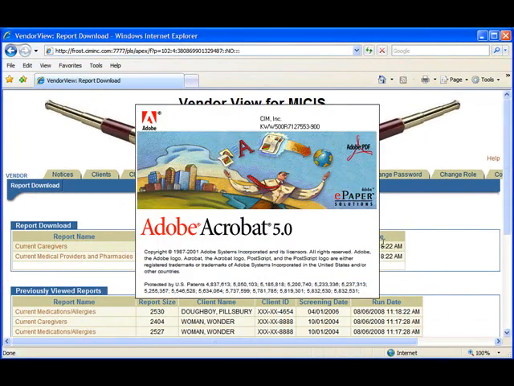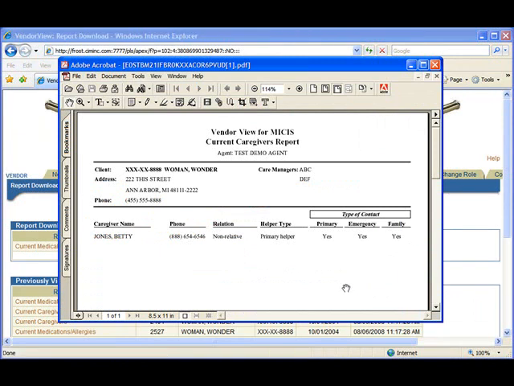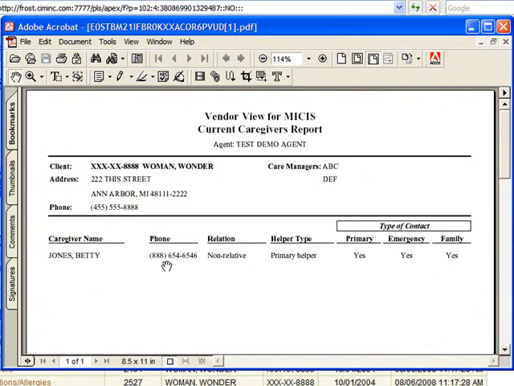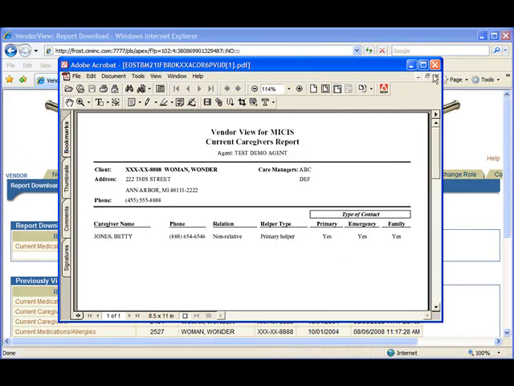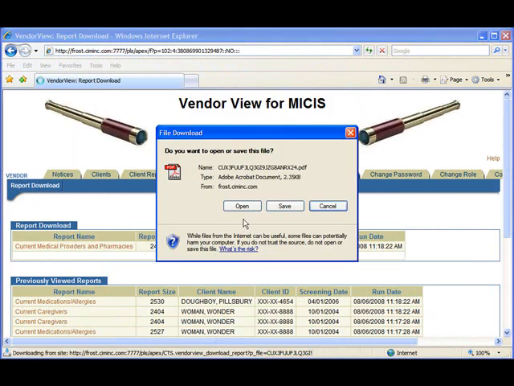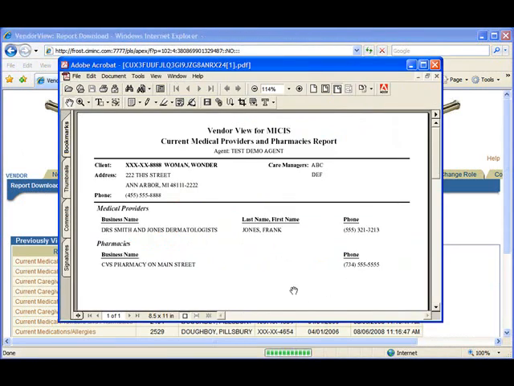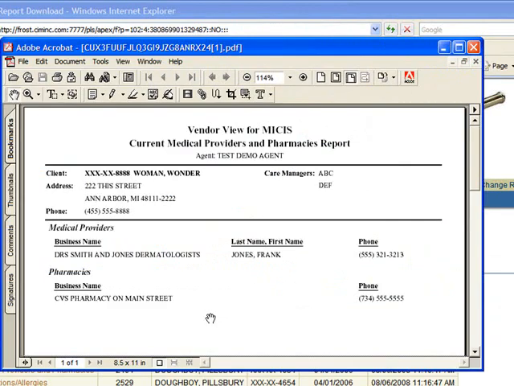That's the current medications and allergies report. The current caregivers report is a listing of the caregivers for the client, the name, the phone number, how they're related to the client, and if they're a primary helper, and also are they the emergency contact or the family contact. Okay, that information is here. The current medical providers and pharmacy report is a listing of the doctors and the pharmacy that the client is currently using. Okay, so we have the medical provider, the business name, and the phone number, contact information, and also the pharmacy that prescriptions are filled at, the CVS pharmacy on Main Street, and the telephone number.